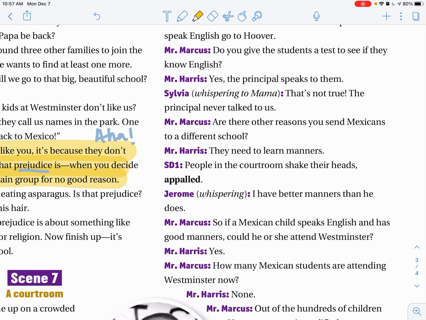People in the courtroom shake their heads, appalled. Appalled means horrified. Like shocked.